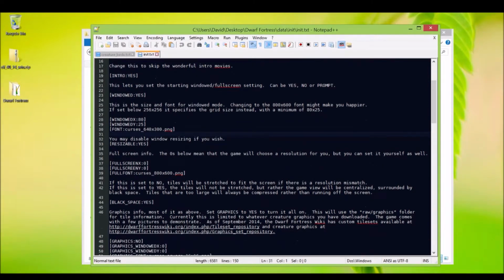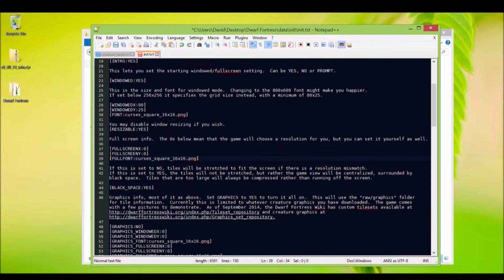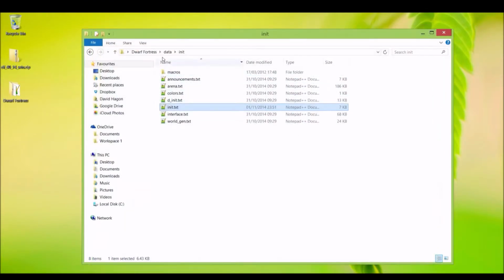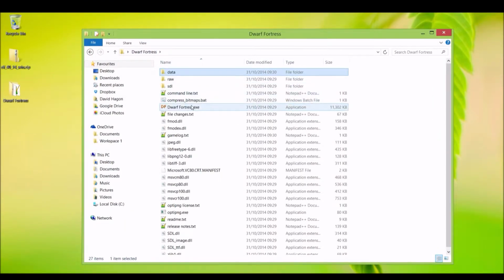Now we want to change the tile set, so here we have the windowed mode tile set. So what we'll do is we will overwrite the 640 by 300 file name with the square file name. And we will also overwrite the full screen file name with the square file name. So if we're in windowed mode or if we're in the full screen mode, then it's going to use the same tile set. Okay, we save the file. Okay, we'll close that. And we'll launch the game.